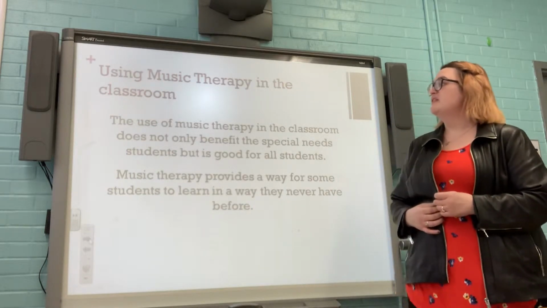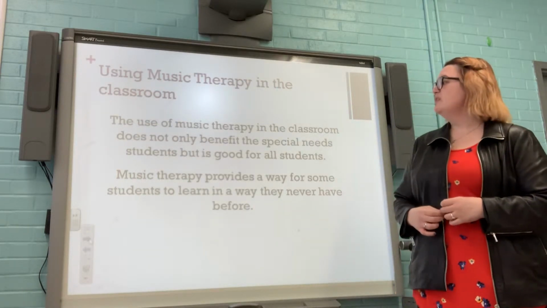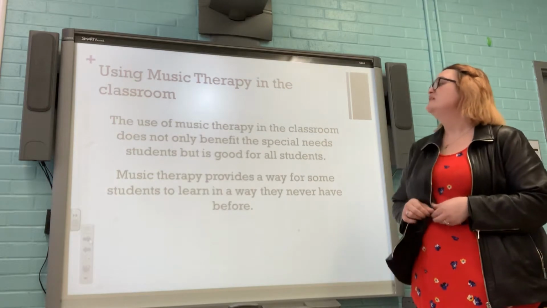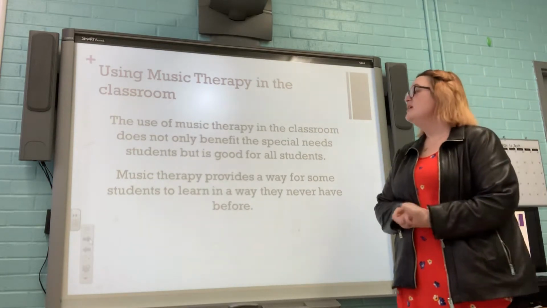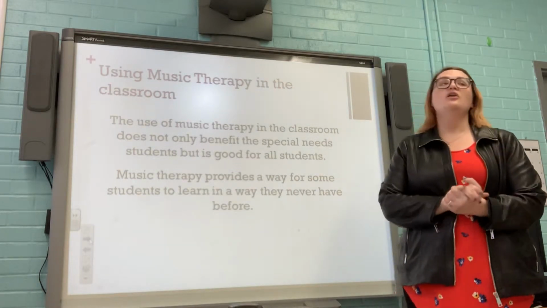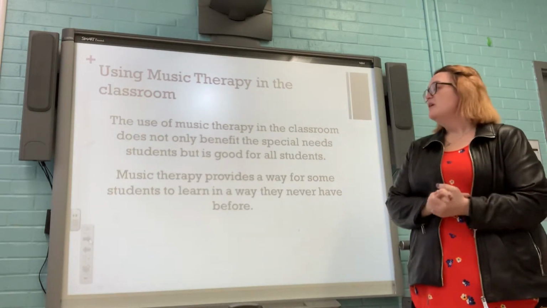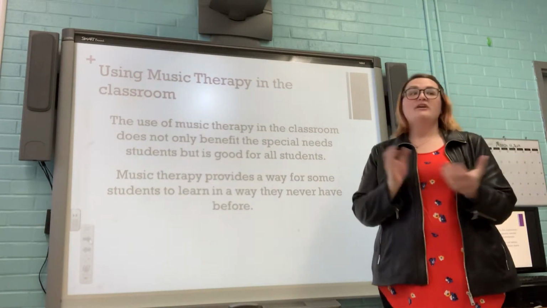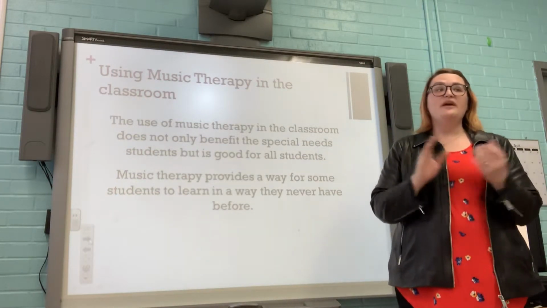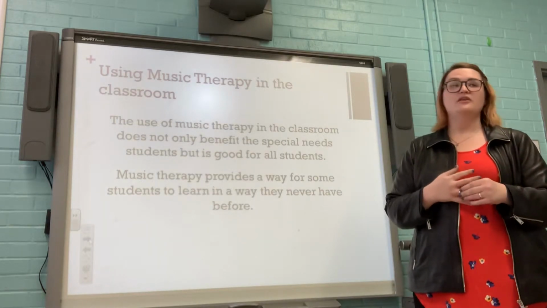The use of music therapy in the classroom does not only benefit the students with special needs or special education students, but it can be beneficial to all regular ed students as well. Music therapy provides a way for some students to learn that they have never had before. It just provides a different way for them to learn.